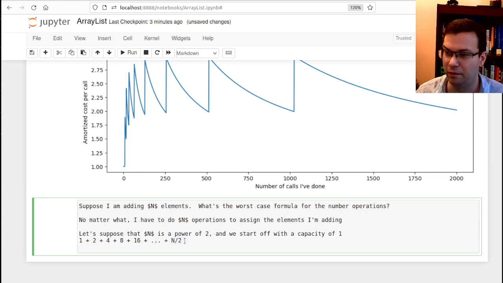Because the last time I had to double it was n over 2, and now I'm exactly at capacity, so I don't have to double. But let me be a little more pessimistic and say, okay, I'm going to double once more. Okay?